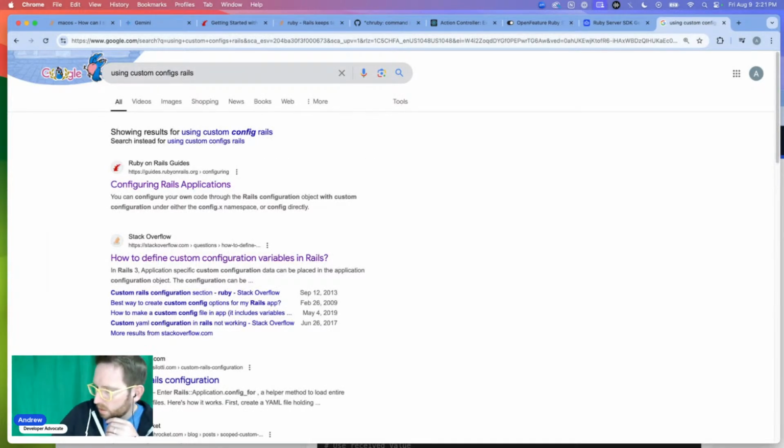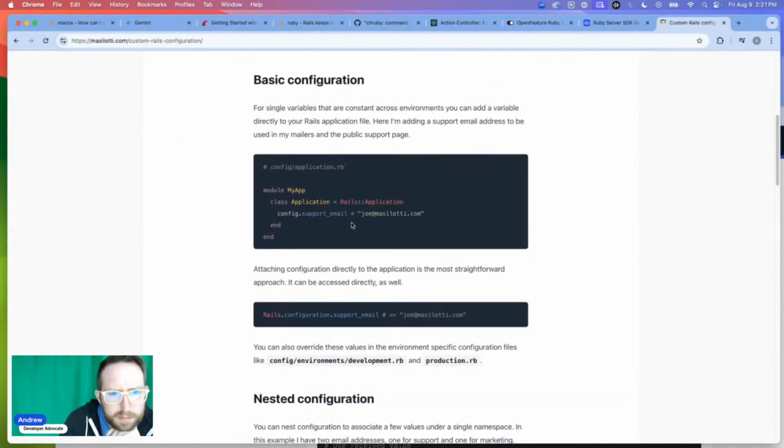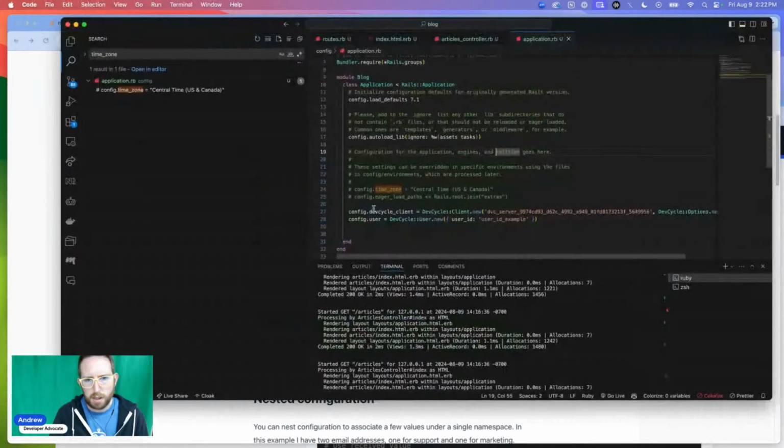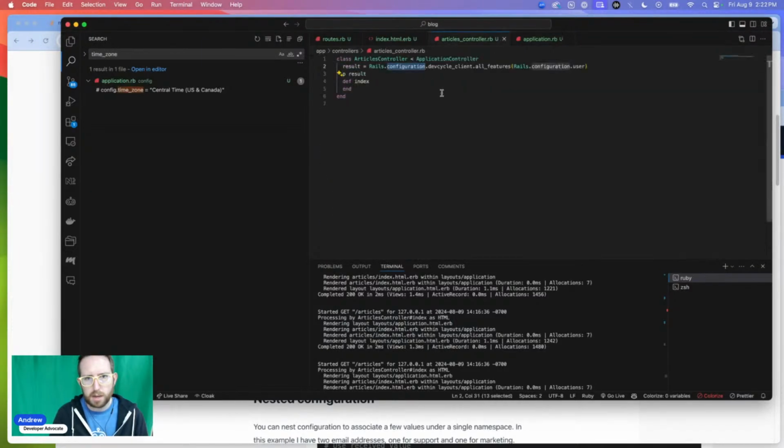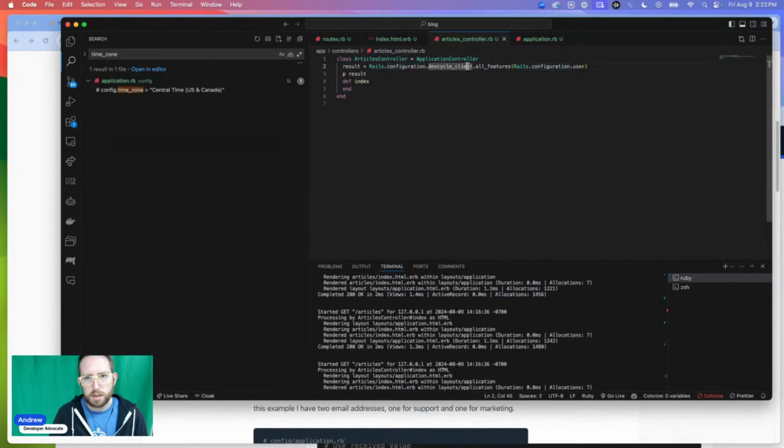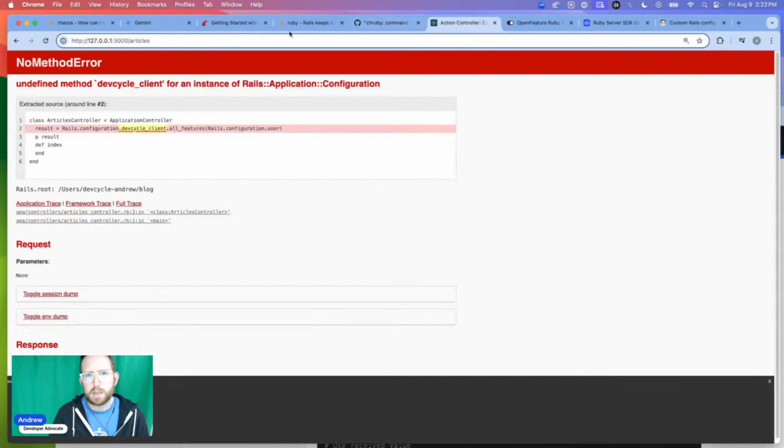Rails. All right. Okay, so yeah, I should be able to set it anywhere. Class application Rails. There are single variables that are constant across environments. Get a variable directly in the Rails application file config. Okay, so maybe I'm just putting it in the wrong spot. Application Rails application config support email. Okay, Rails configuration support email. Rails configuration DEVCYCLE client. Is it okay? It's config class end config. Yes. Okay, that's good. And then in here, Rails configuration DEVCYCLE client. Maybe I copy this and comment it out? Yeah, let's refresh this.